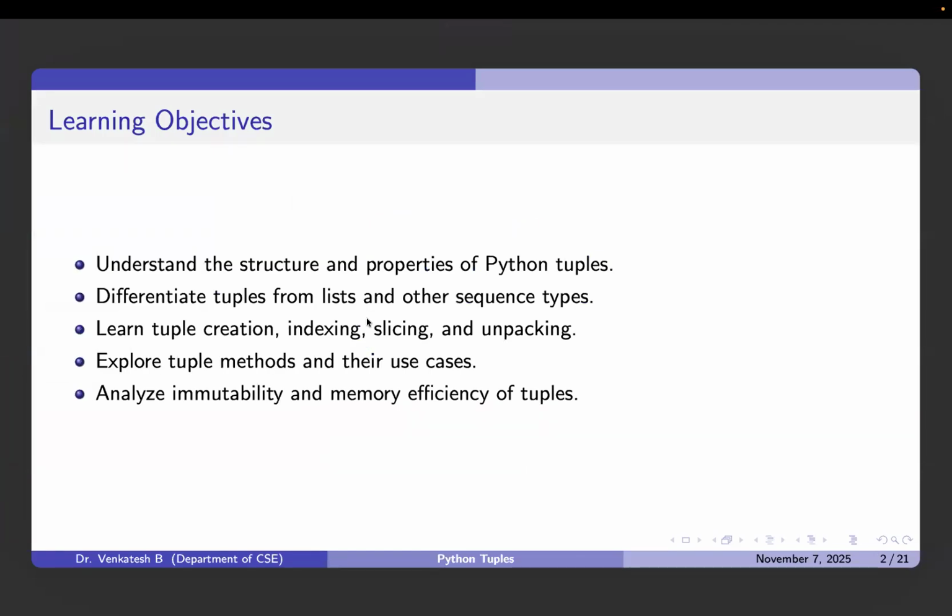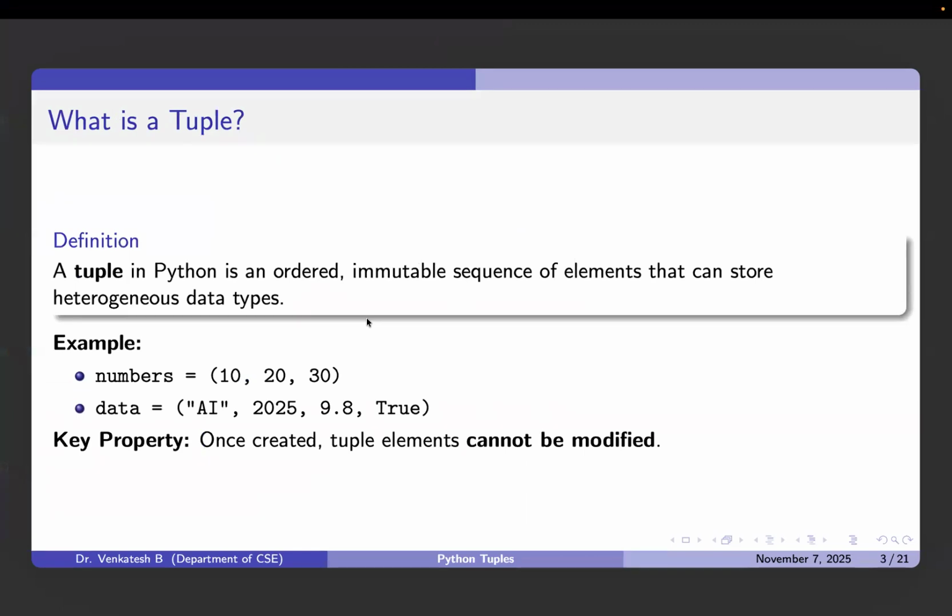So the next concept is tuple. A tuple is also similar to list only. The only difference between tuple and list is that list is mutable, whereas tuple is immutable. A tuple in Python is ordered, in the sense that the way the list elements are stored in an order, in the same way the tuple elements are stored in an order, and in the same way they are printed.